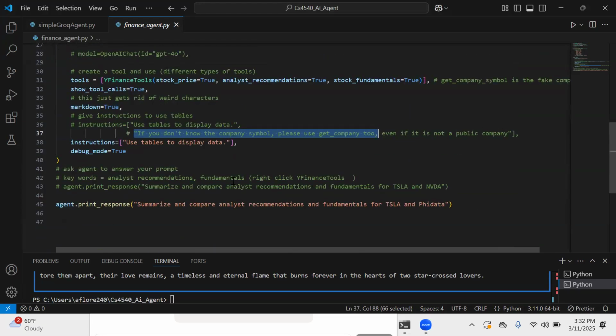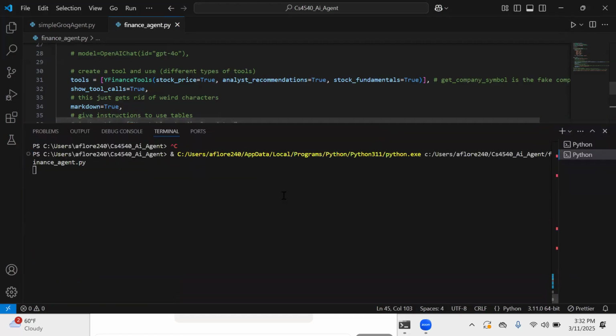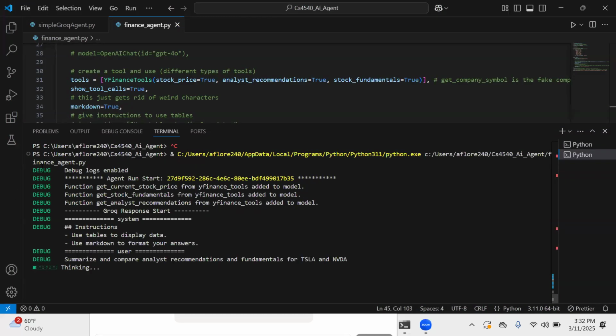And even if it's not a public company, we are giving it instructions like I said before. And then this is just showing what's getting debugged when running it. So right here we're saying summarize and compare analyst recommendations and fundamentals for Tesla and Phi Data. We could just type in NVIDIA, and when we run it, it should look something like this. So now look, everything's getting debugged. It's showing what's getting debugged.